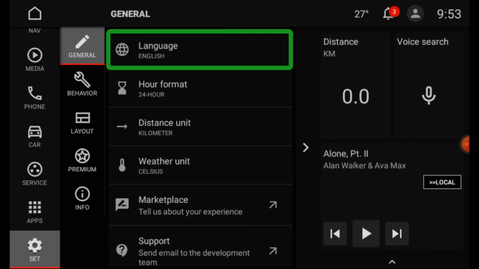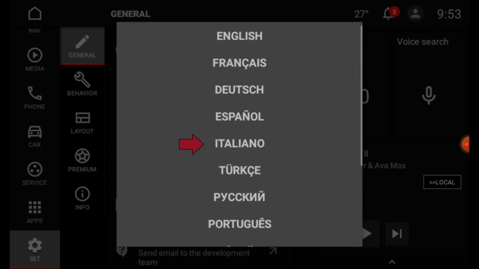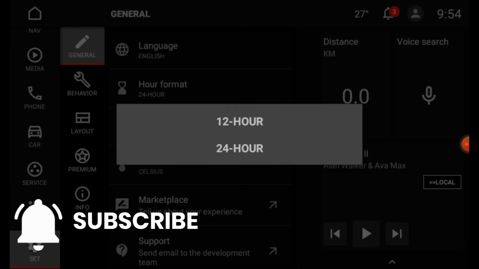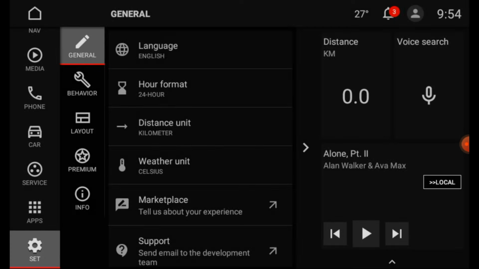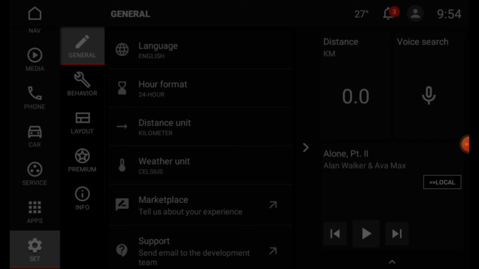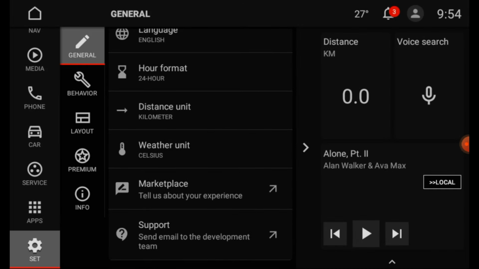In the settings, you can change the language. I will keep it as English. You can also change the hour format between 12-hour and 24-hour, I will keep it as 24-hour. Distance can be displayed in kilometers or miles, but I prefer kilometers. You can select the weather unit as Celsius or Fahrenheit, let's keep it as Celsius.